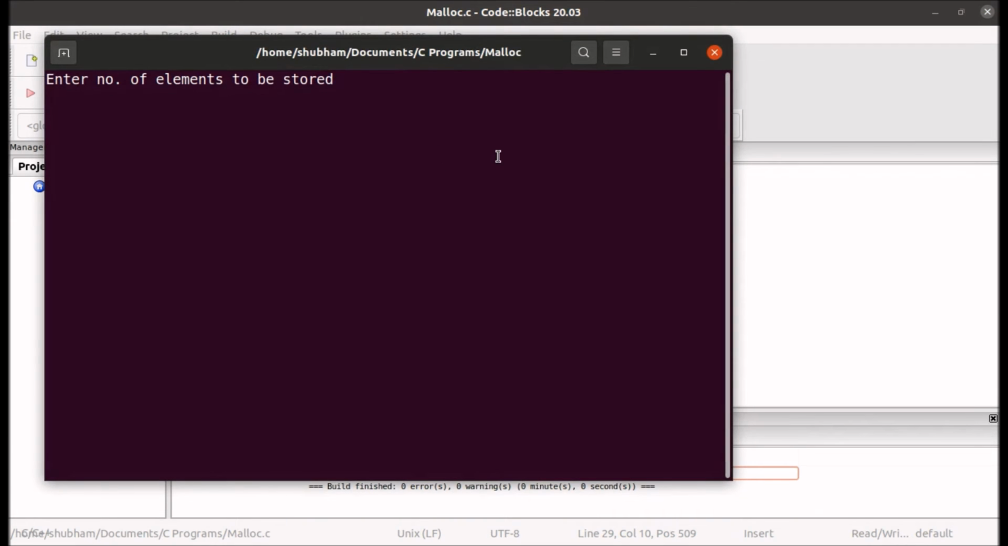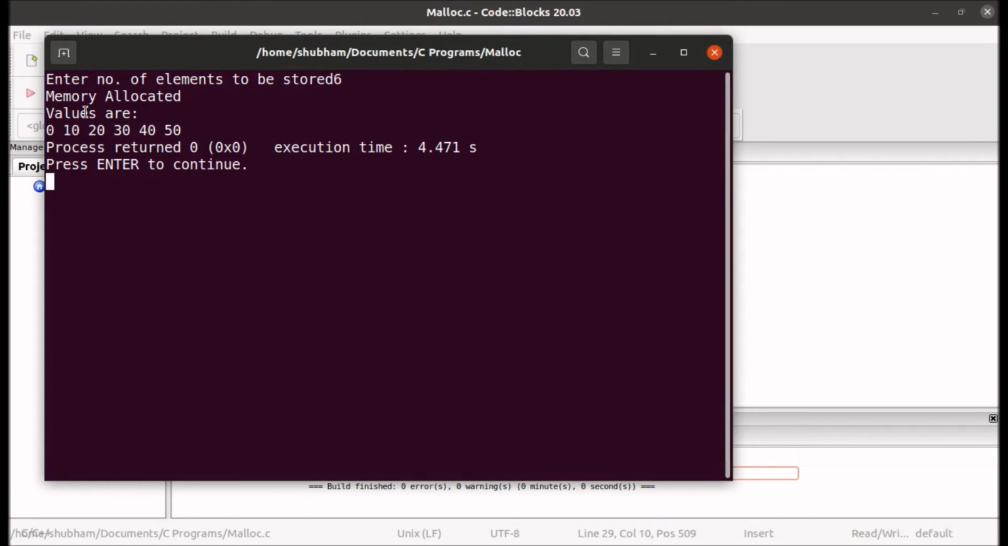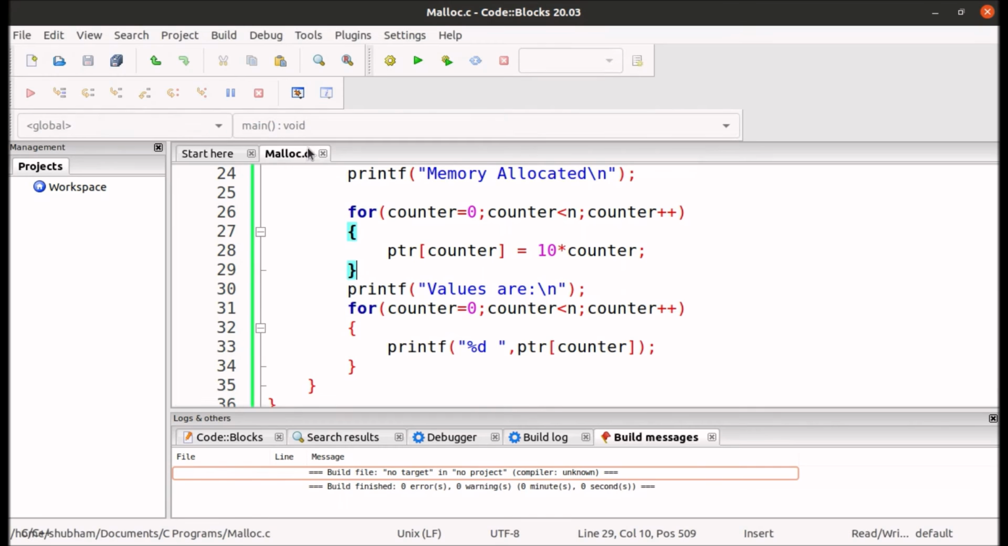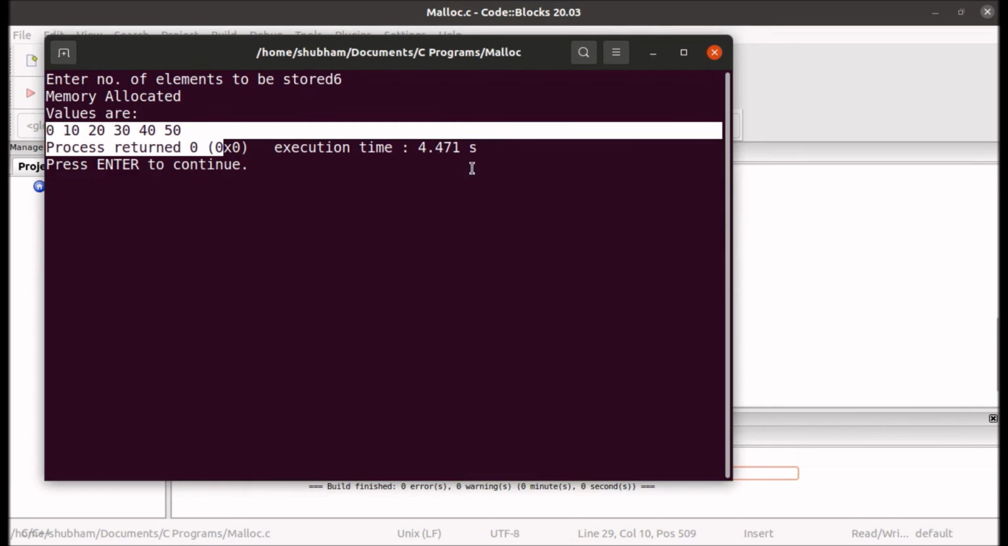Enter number of elements to be stored. I want to store 6 elements. So memory allocated, values are 0, 10, 20, 30, 40 and 50. Why 0? Because I have multiplied the index with 10. So 10 into 0 is 0, 10 into 1 is 10, 10 into 2 is 20, likewise 10 into 5 is 50. So we are printing this.